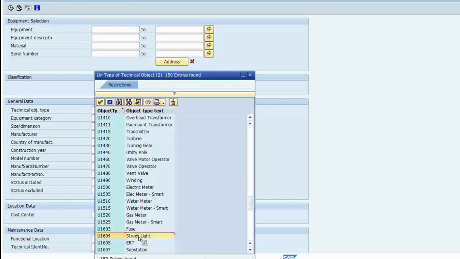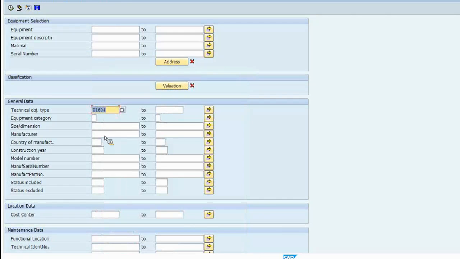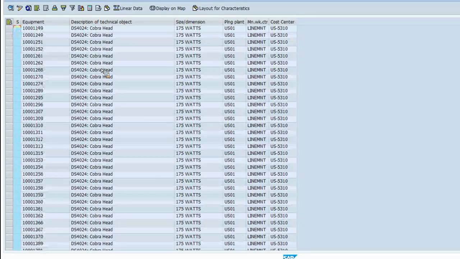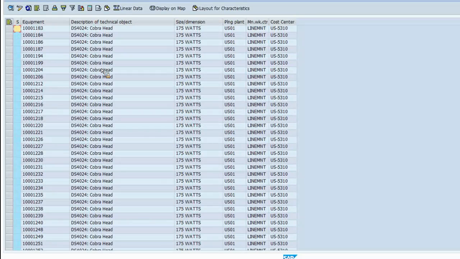So I'm going to scroll on down here to streetlights, select that, and then around the size and dimension, I'm going to type in 175 watts to reduce the selection. I now check select, and now here you can see all the different streetlights that we've brought back, and there's about 100 different streetlights in this particular list.